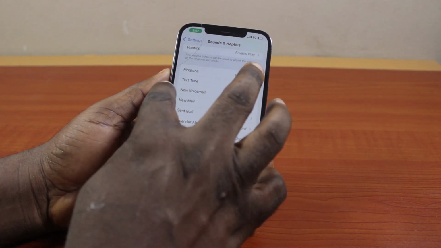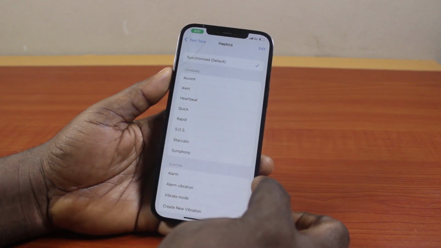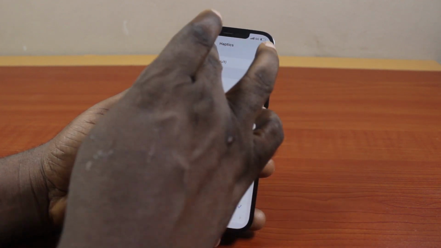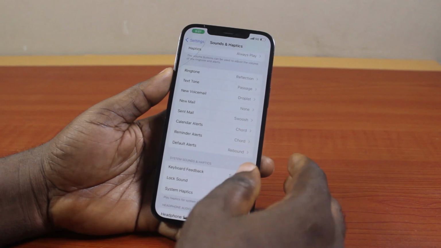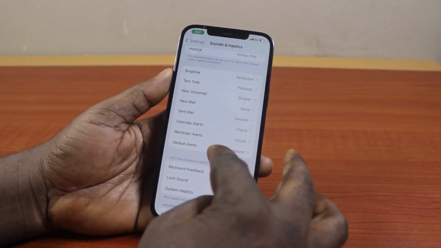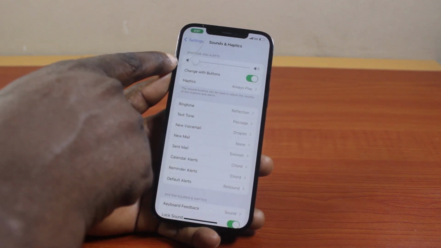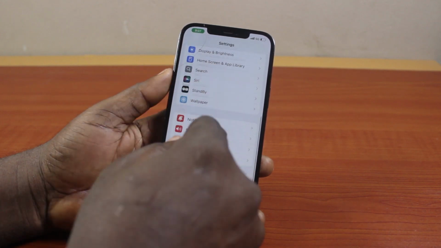And then you can also repeat the same thing for text tones. So choose your haptics, then hit the back button again and repeat the same thing for all the alerts you have on this page. Once all is set to vibration, and your volume level under ringtone and alert is set to the barest minimum, this is going to enable vibrate mode on your iPhone.